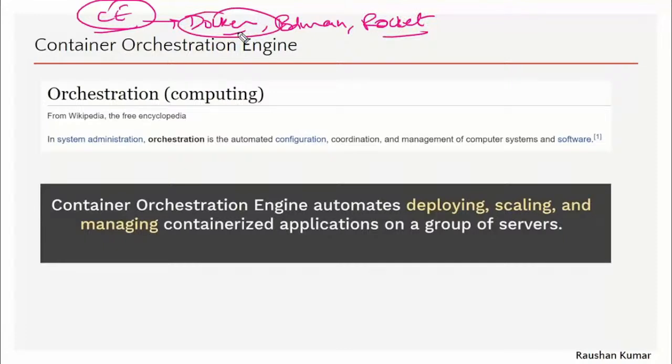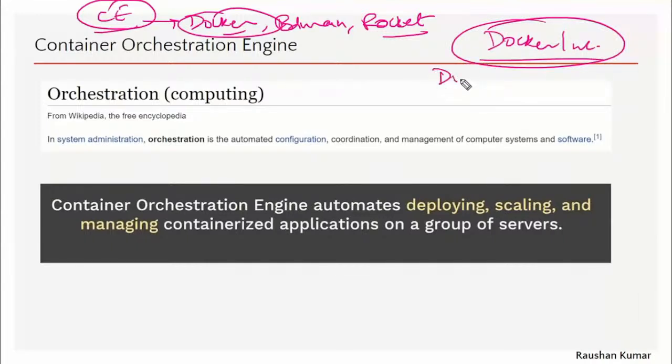Back in 2015, Docker Inc., the company name, introduced a technology called Docker container engine. They introduced the word that they have something called Docker, a container engine, that you can install on a VM and use to create containers.